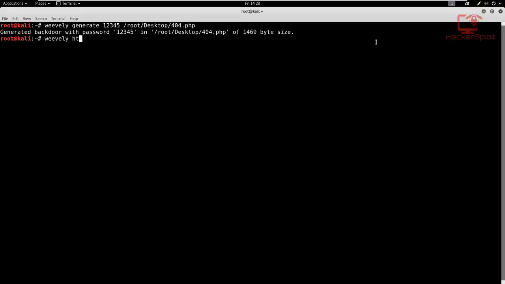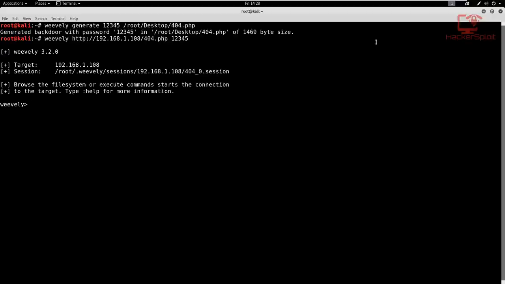So we're going to specify the web page. So HTTP, we have to use the protocol. So 192.168.1.108, and we're connecting to that script or that shell. So 404.php, and then we specify the password, which in this case was 12345, and it should exploit it immediately or give us backdoor access. So I'm just going to hit enter, and there we are.